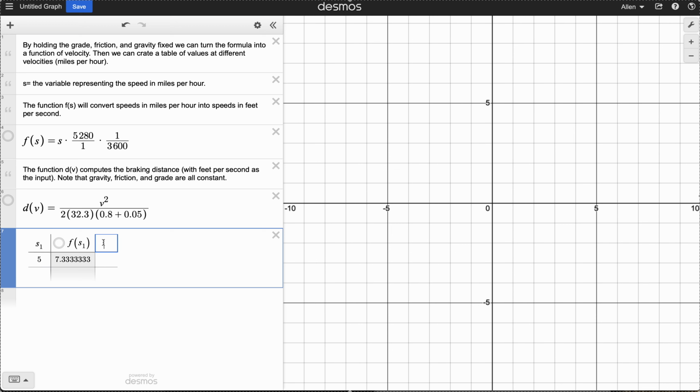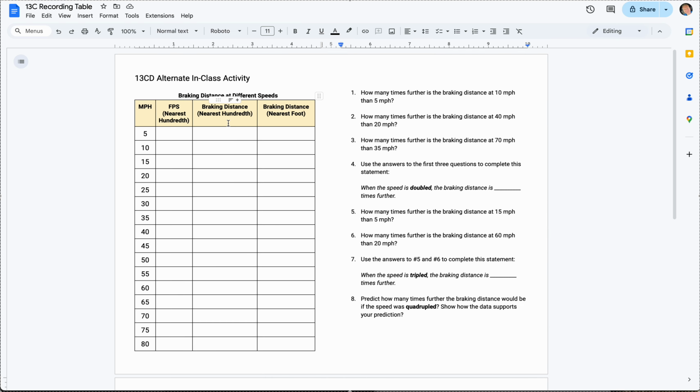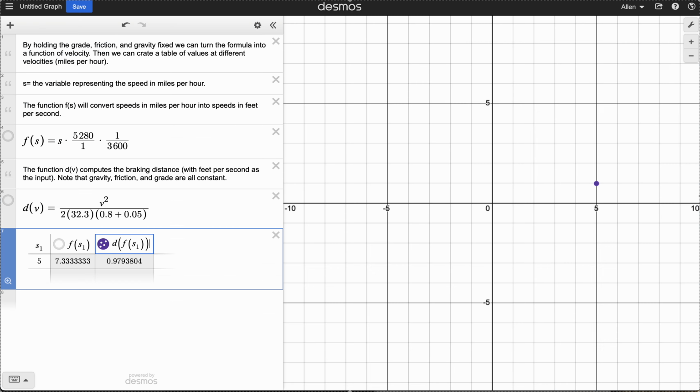Then we want to take that value and plug it into our distance function. So we do d of f of s1. And we find the distance to be 0.9793804 feet. Now, we don't want to enter all that into our table. In fact, the table calls for 2 types of entries. One rounded to the nearest hundredth and one to the nearest foot. So the nearest hundredth is just going to be 0.98, right?